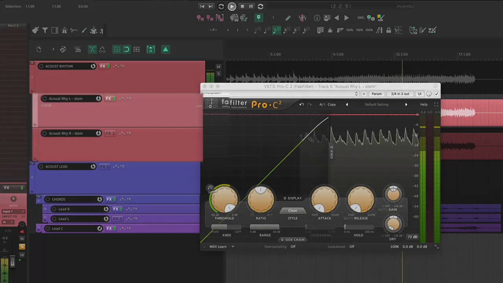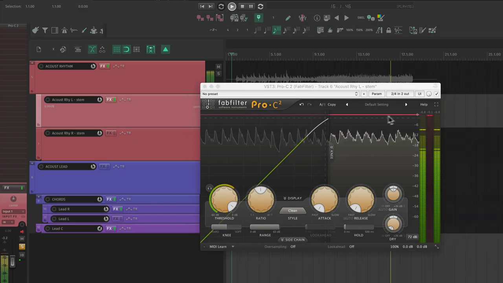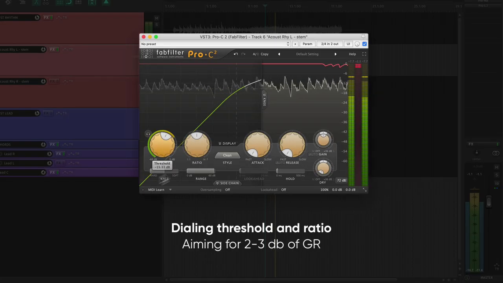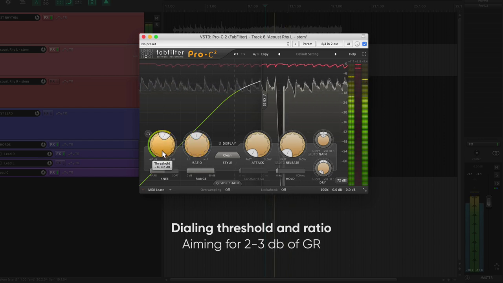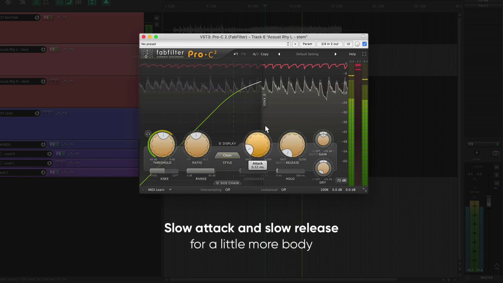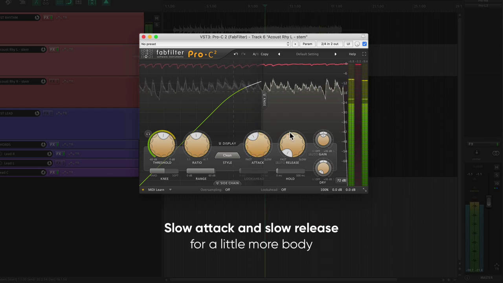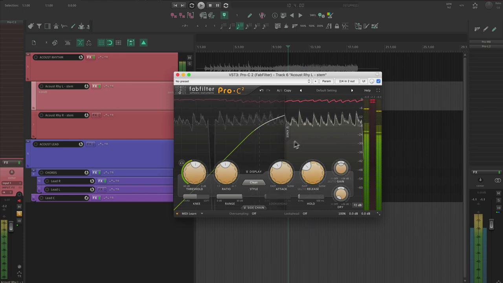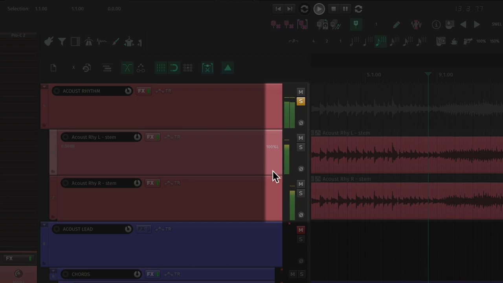Load any compressor on the individual acoustic tracks. The goal here is to get each take consistent and pretty similar in volume. I'm going to go pretty light on the settings. I like the sound of the slower release here. It really helps reinforce the body of the tone and smooth it out. These guitars are hitting pretty similar levels, so we can leave it here.